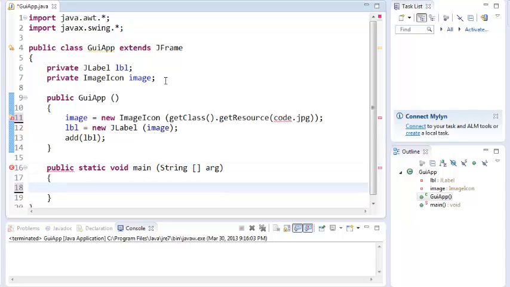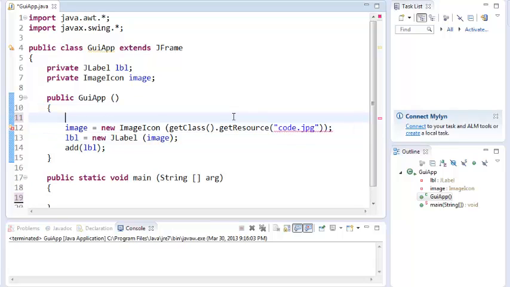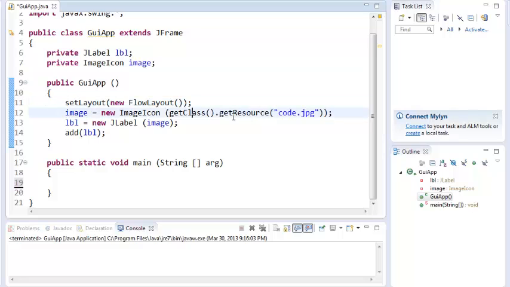One thing I forgot here is I forgot to put this in this one, and I forgot to set the layout, so we have to set the default layout. Now we are going to create an object of this class.